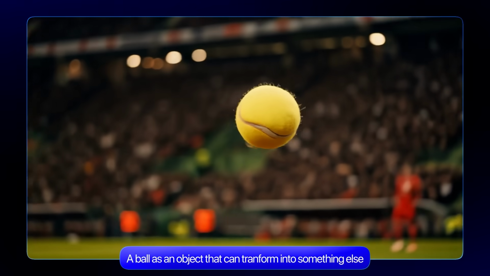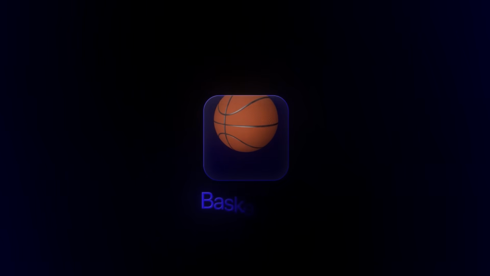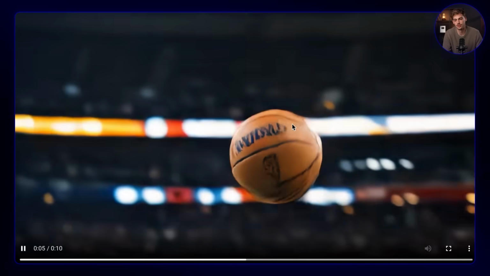In this case, we're using the ball as an object that can transform or morph into something else. So we will have the basketball transform into a football and the football transform into a tennis ball. And we're also trying to blend in the different scenes that belong with each of those sports. So for this shot right here, I took 2 different frames. Let me just show you.